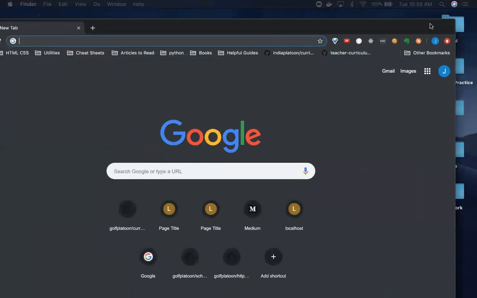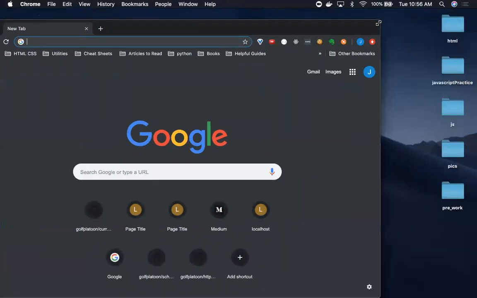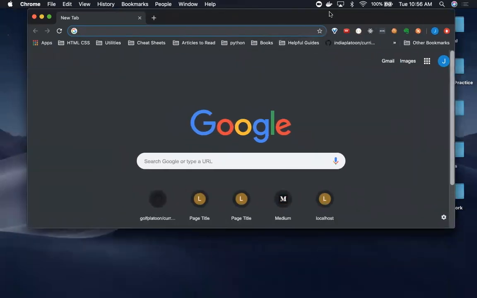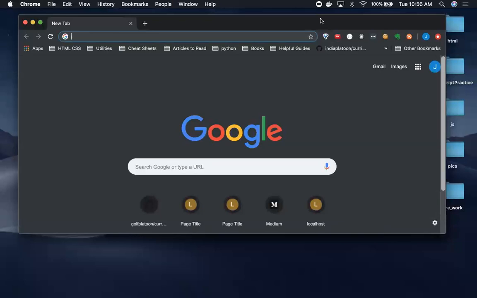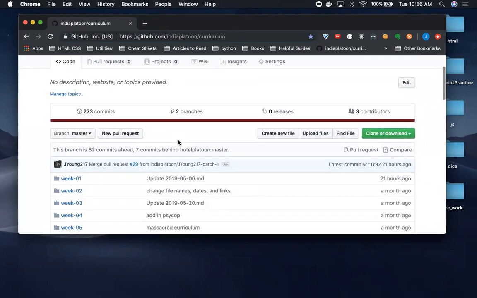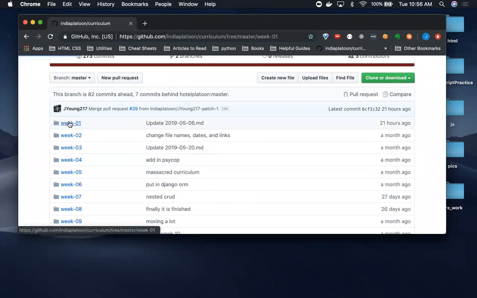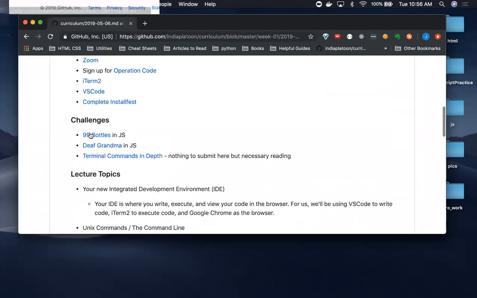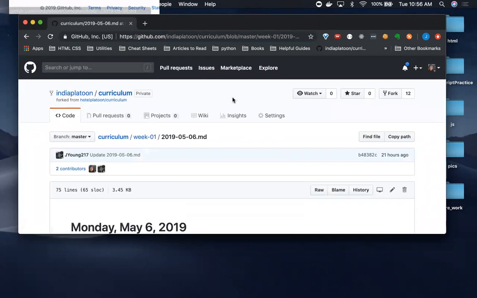All right, so as Christina was saying earlier, GitHub is basically just a place for us to store our Git repositories in the cloud. So we'll go to India Platoon. And this is how we keep track of all of our curriculum and how you'll be accessing all of our challenges. So let's go to yesterday and we'll look at, real quick, just a little bit about GitHub.